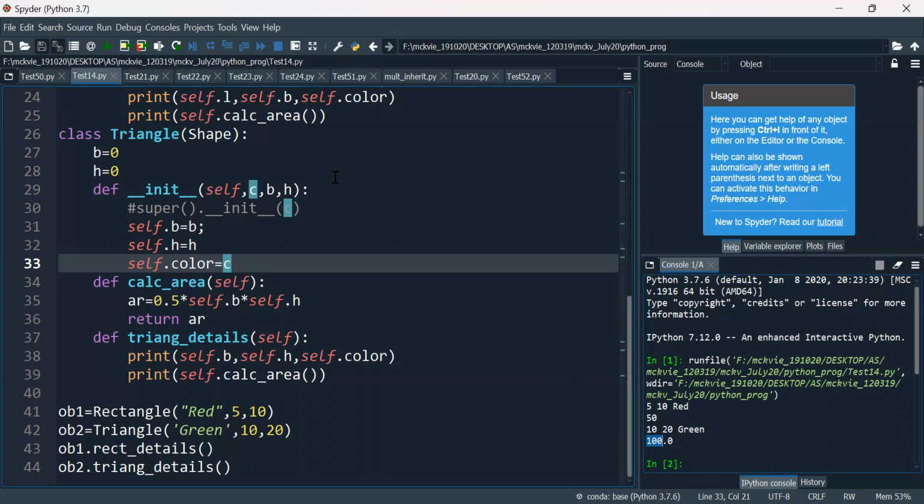Okay. So we can implement hierarchical also. The process is the same. Child class name, within brackets, I have to write the parent class name. If more than one parent class is concerned, we have to mention all the parent class names separated by commas.